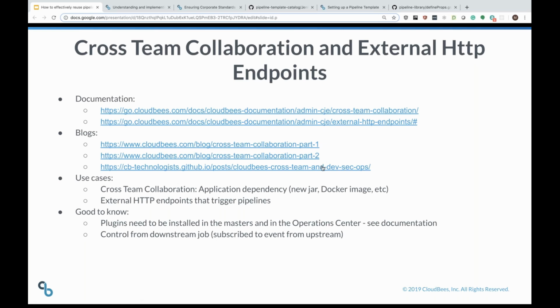And then we have a recent one made by the Technologies. The Technologies is a group inside CloudBees where we blog about recent technologies. So you can go to cv-technologies.github.io and you can find plenty of blogs. I will probably be blogging there as well.